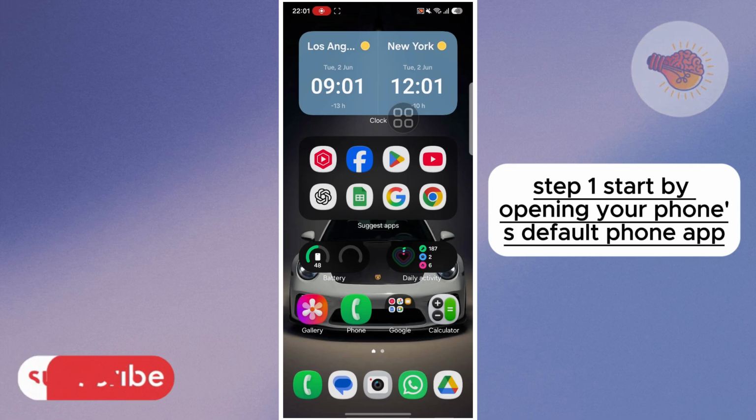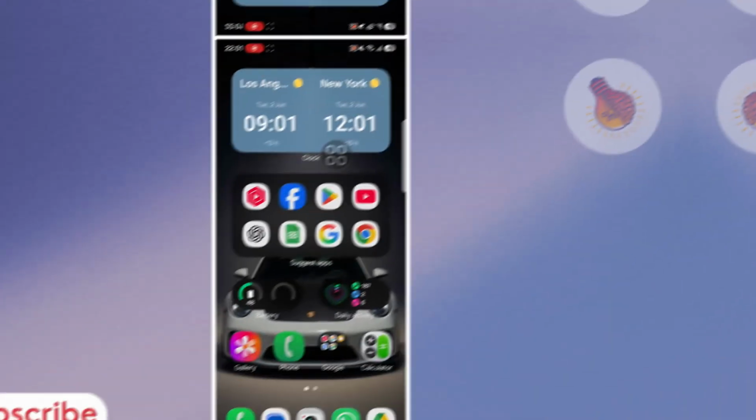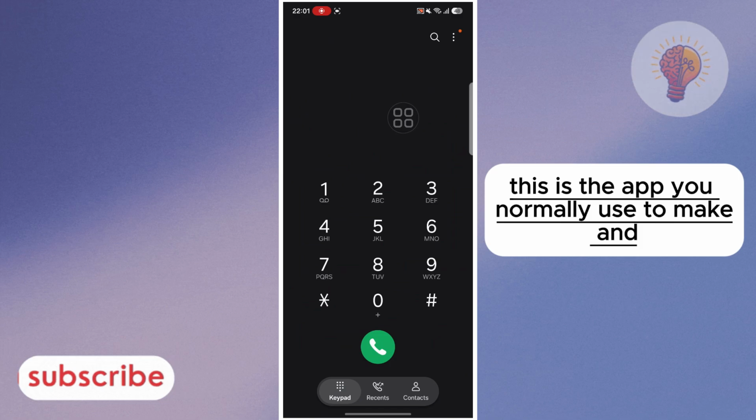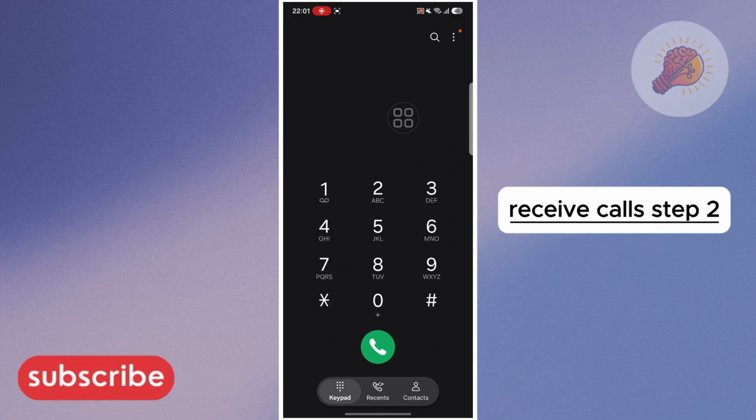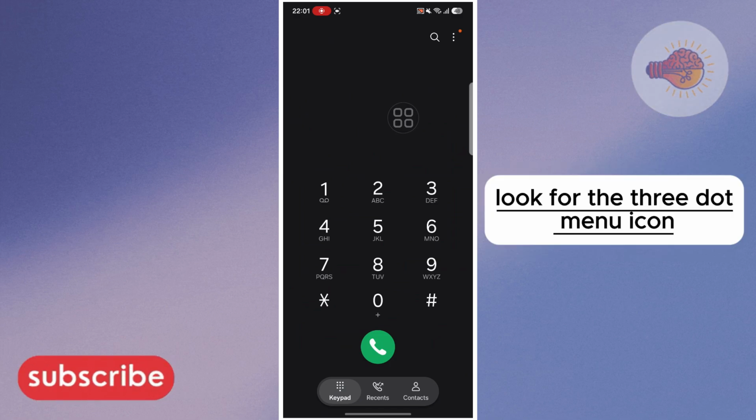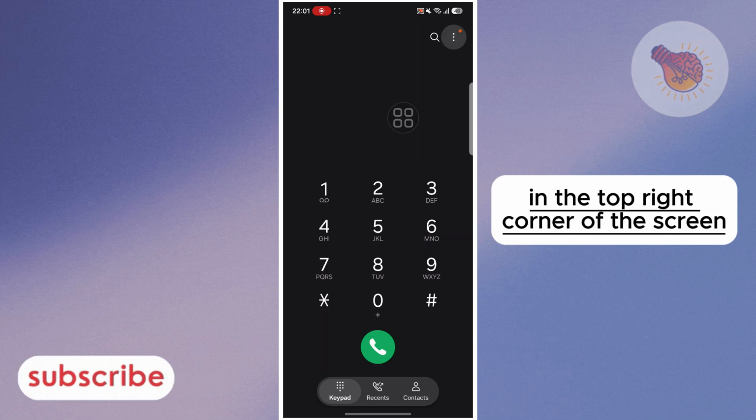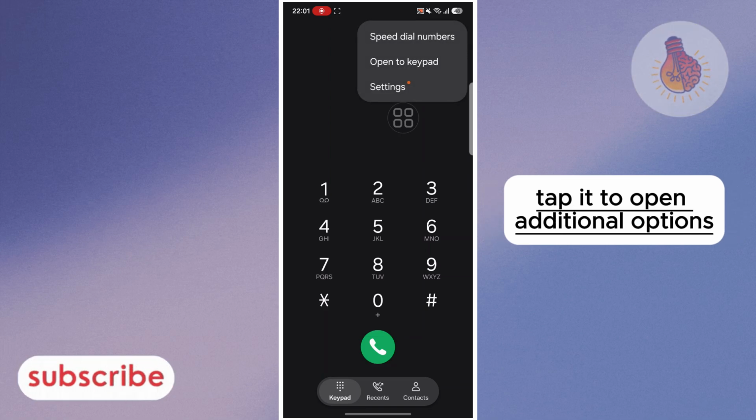Step 1. Start by opening your phone's default phone app. This is the app you normally use to make and receive calls. Step 2. Look for the three-dot menu icon in the top right corner of the screen. Tap it to open additional options.